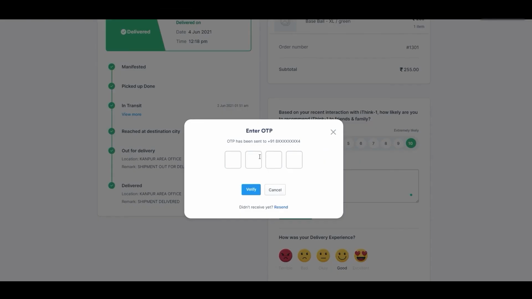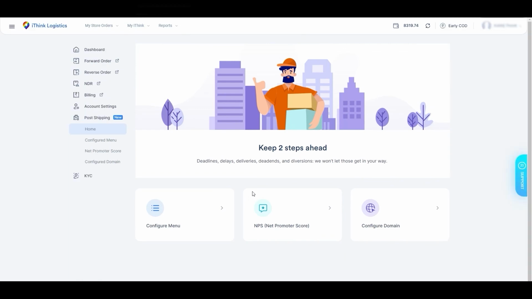When you click Submit, an OTP will be sent to your phone number for verification. Once it's been verified, you can go ahead and submit your feedback. If you fail to receive the OTP, you can click on Resend for a new OTP to be generated and sent to you. Overall, our post-ship feature allows sellers to keep track of feedback given by customers.